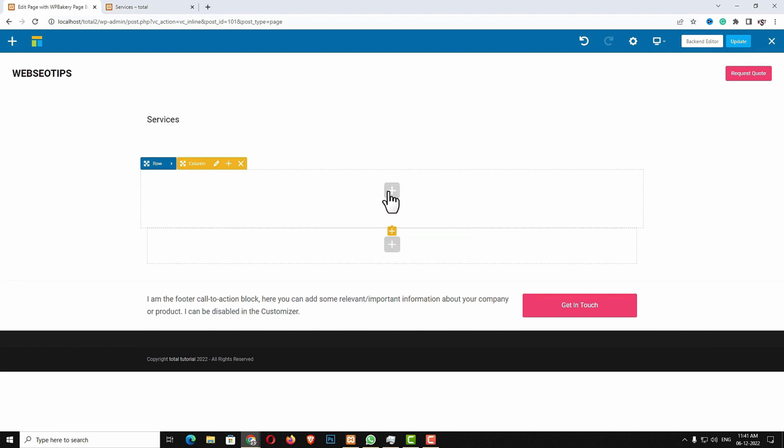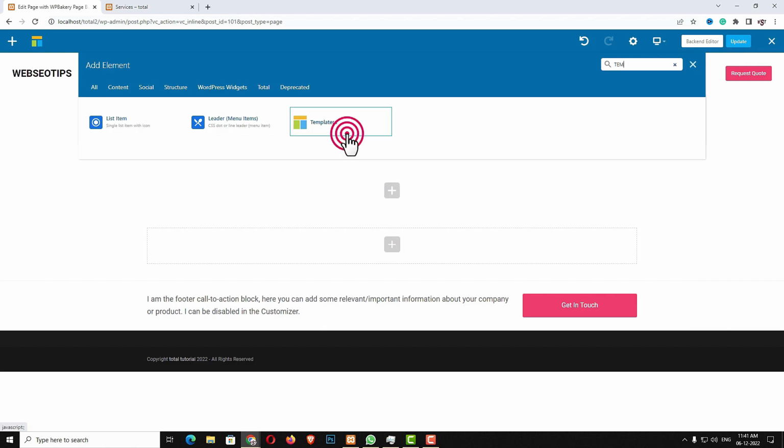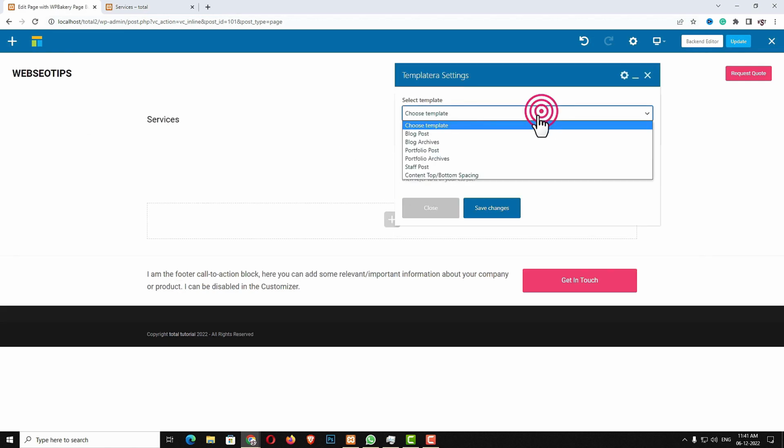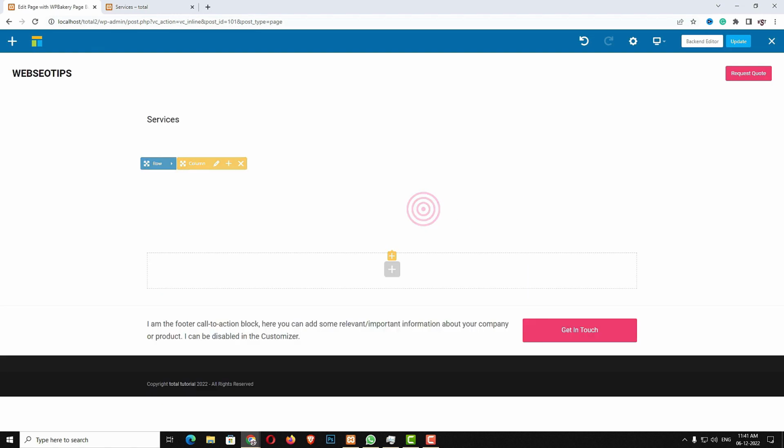From here I have to click in this plus option, and here I have to search for the template area. So here you can see the template area, click on that, and from here I am choosing this template. Click in the save option. After that I have to click in the close option.